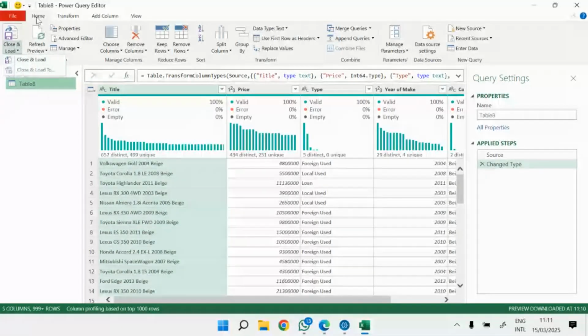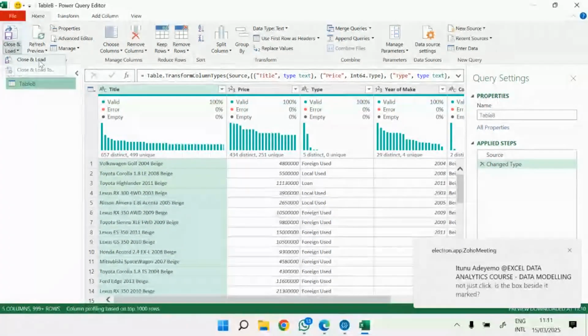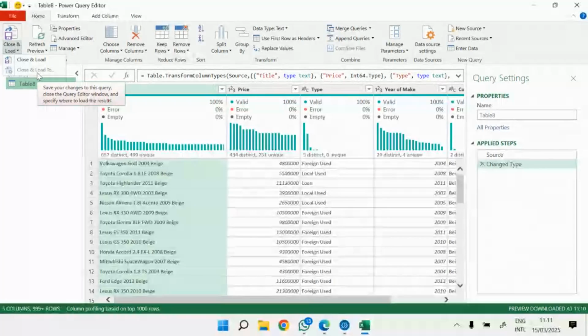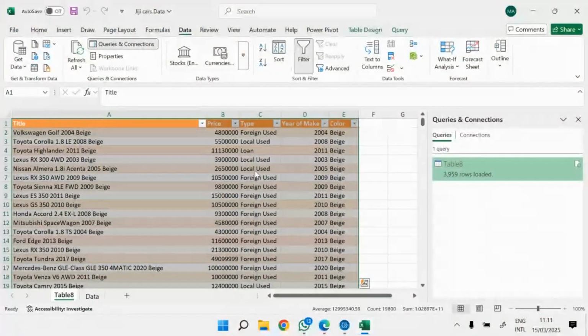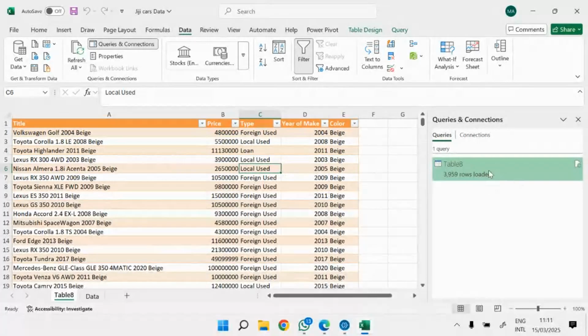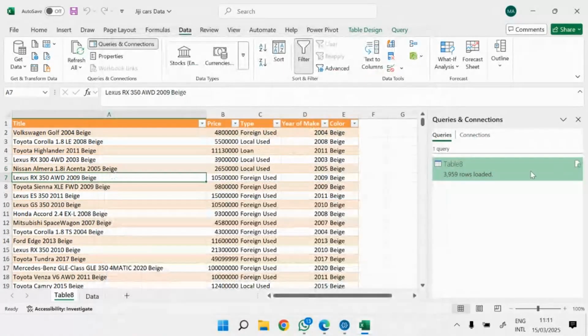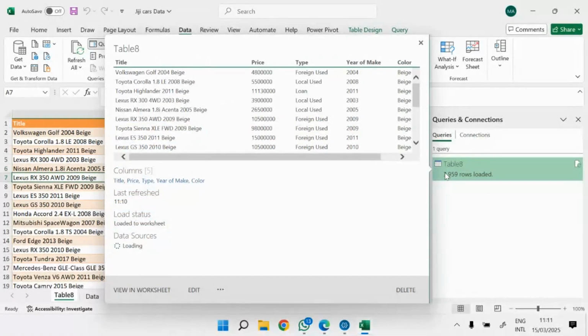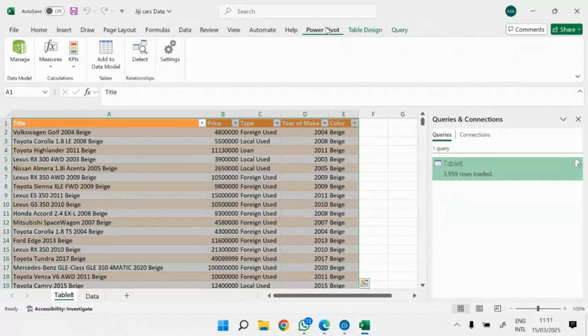So let me show you what happens if you click on close and load to. We have two options, close and load. Close and load will load it to an Excel worksheet. Get that? Close and load to brings up an interface. It's not bringing it up now because my table is already loaded into the system. Don't worry, but I will show you how you see what I was talking about, even if your table has been loaded. My table is already loaded to Power Pivot. That's why I'm not seeing that.